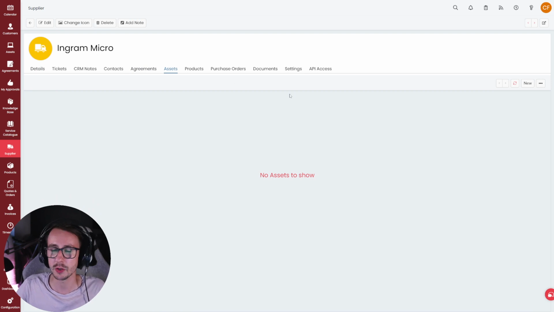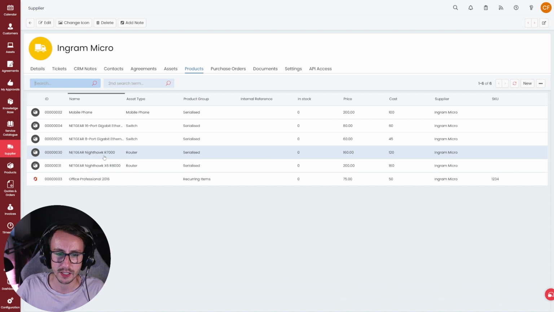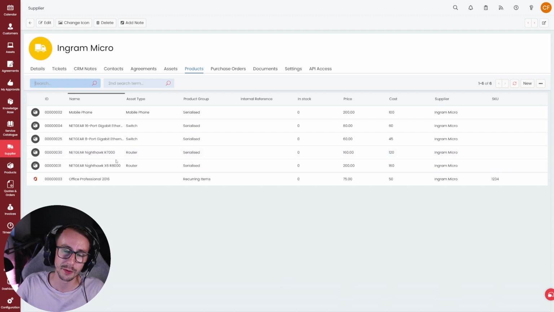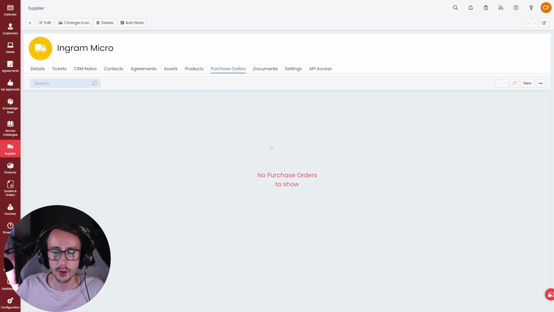Then we've got assets. This could be I have purchased this asset from this supplier. Link that on the asset. It will appear under here. We could have products. So I have a Netgear Nighthawk R7000. God knows how old that is now. But we could say we purchased this piece of hardware from exclusively this supplier. Purchase orders says we have this many purchase orders at the minute outstanding for that supplier. We're trying to buy things from them.